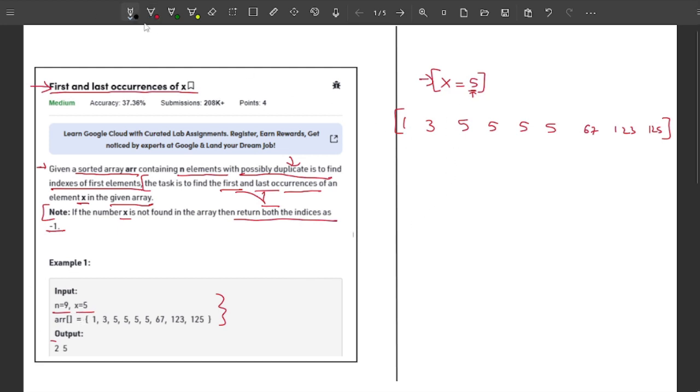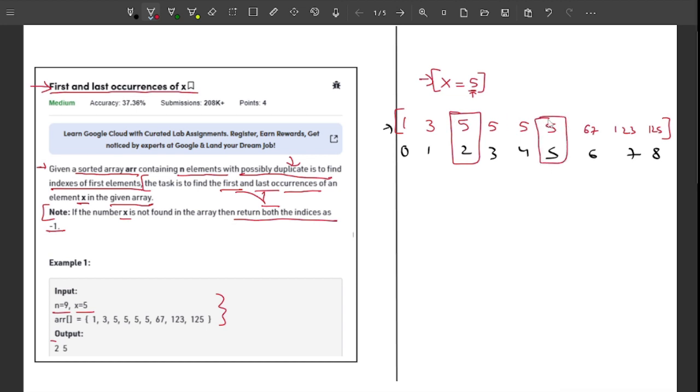Now guys, first of all, let me write the indices of every element. So starting from the 0 index, because an array follows a 0 based indexing, right? So 0, 1, 2, 3, 4, 5, then 6, then 7, then 8. So now you can easily figure out that the first occurrence of 5 is this one and the last occurrence of 5 is this one, right? What is the index of first occurrence? 2. What is the index of last occurrence? Nothing but 5, right? So 2 and 5 is going to be the output for this particular example. Now I hope the problem is being clear to you.